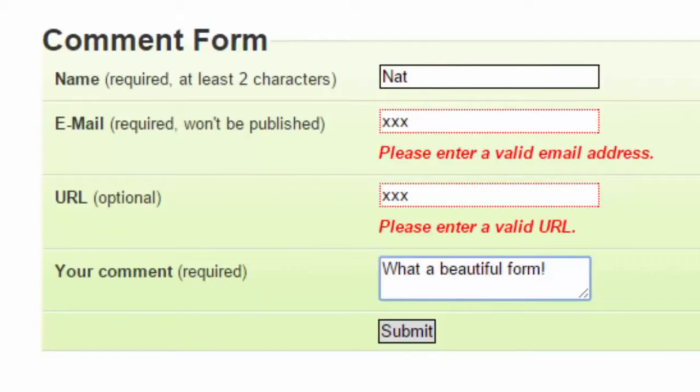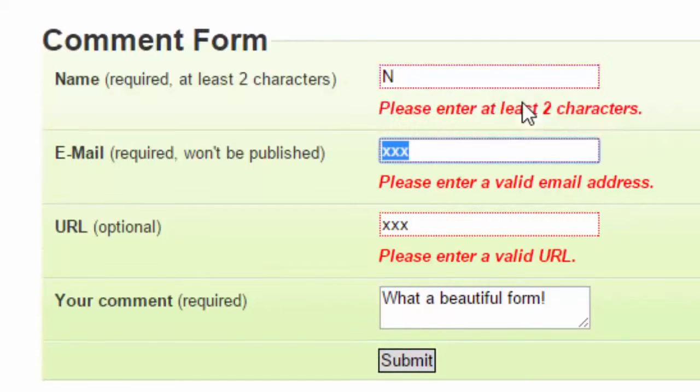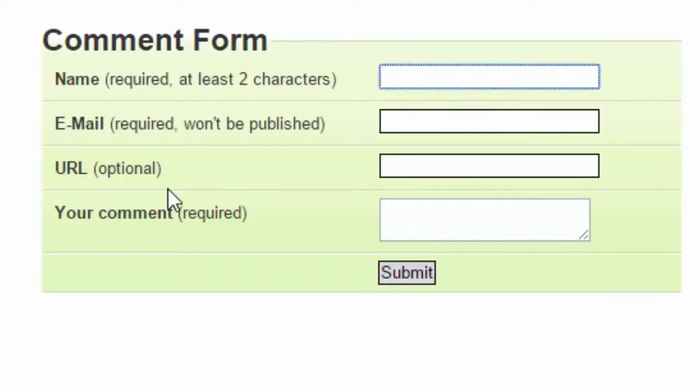Notice that as soon as we entered invalid data, we got error messages. Now, if I go to name, which remember must be 2 characters, and make it just 1 character, and tab out, you can see I get an error message there as well. I'm going to refresh. This time I put the cursor in the name field, but I won't enter any data. I'll just go to the next field. Notice how it did not give me an error.